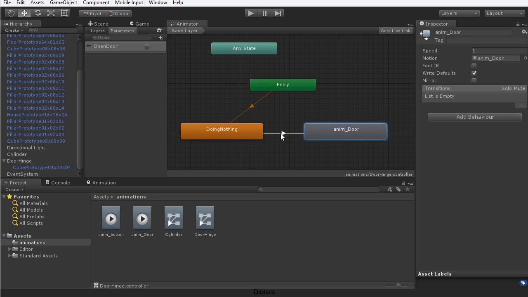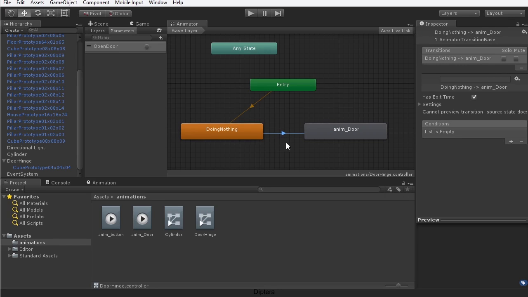I can click on this connection, and what I can do is tell Unity when I want to change from the doing nothing state to the anim door state. Now there's this tick box that says has exit time, which means that Unity is going to play the doing nothing animation once and then move into the anim door state automatically. I don't want that, so I'm going to take the tick out of that box.